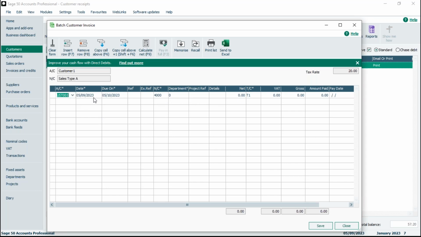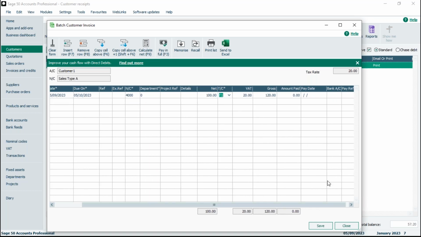So say, for example, I'm processing an invoice now, I can pop all my invoice details in. It's calculated my VAT and my gross. But what I can then do is move into the amount paid. So again, I can pay in full. If I know that I need to pay this immediately because the payment's already been received, I can either pay in full or I can pop the amount in, pop in the pay date and tell it which bank account the money's coming into. And again, what that will do is post the invoice and the payment at the click of the save button for you.